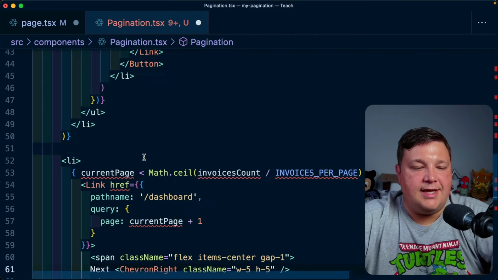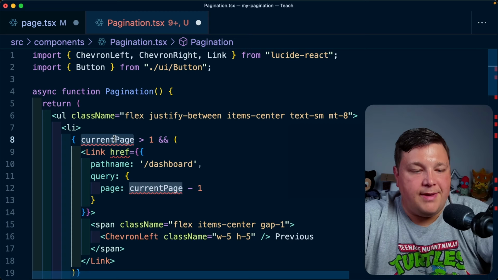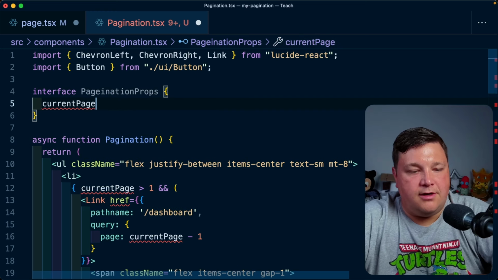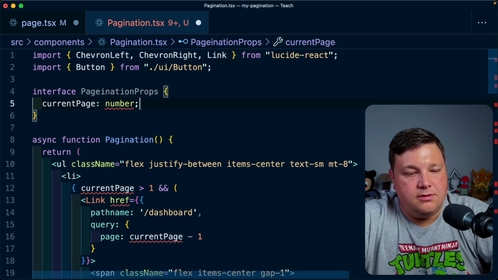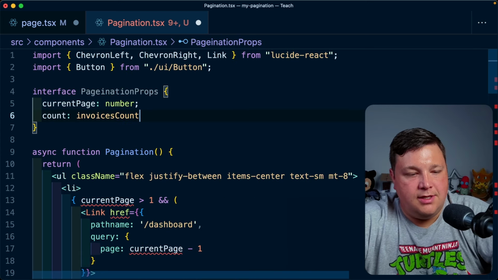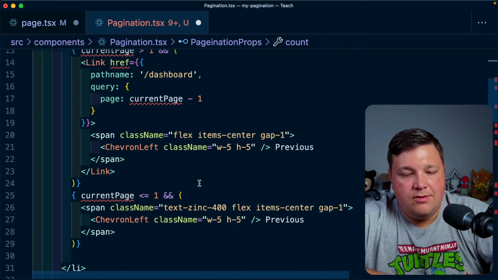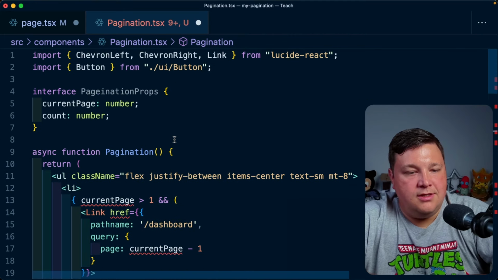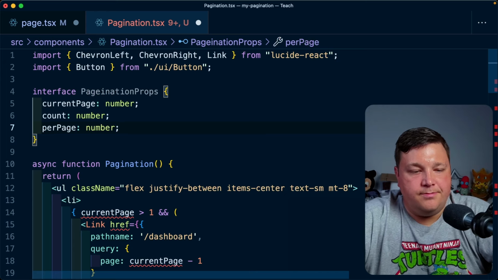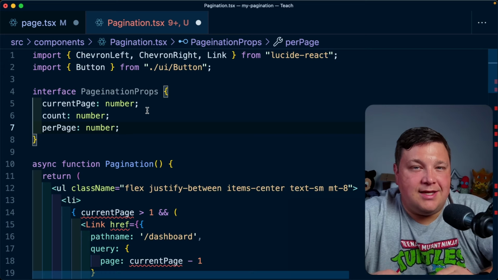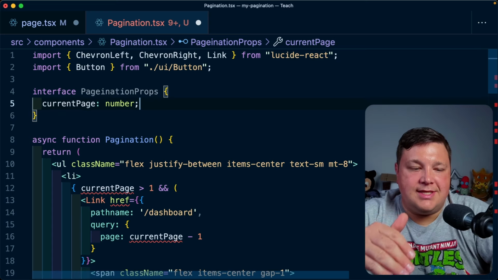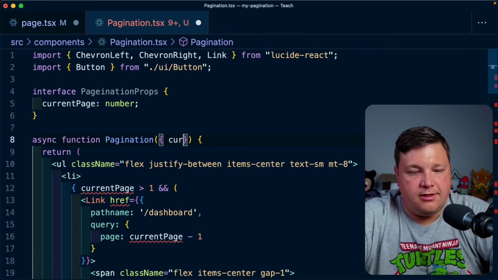But now let's set up the dynamic variables, or the props rather, so that we can pass this information in. So I'm going to set up a new interface of pagination props, where we have our current page, which is going to be a number. Rather, we have our invoices count, where at this point we can just call it count, and we can pass that in as a number. And then we also have our invoices per page, and we can say per page instead of invoices per page, which is also going to be a number. Now I just remembered we're actually going to make that query count inside of the component, at least for now, so we can actually get rid of the per page and the count because we're still going to calculate those inside. But then I can go ahead and destructure my current page.